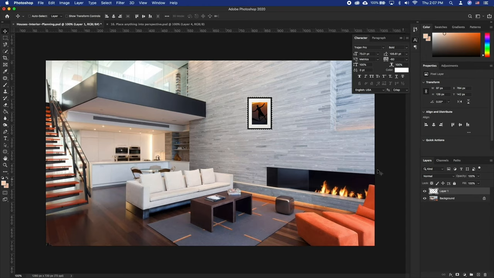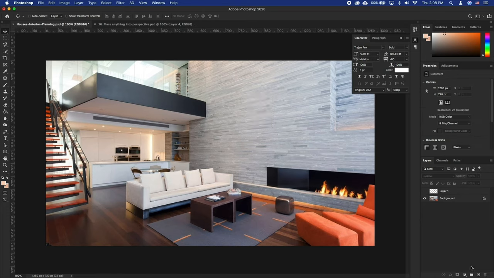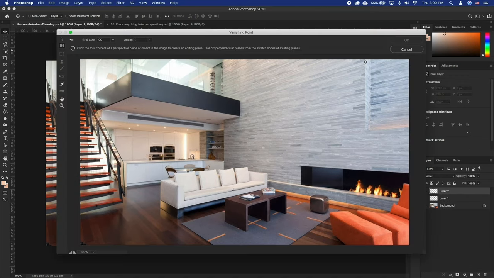Select the frame layer by pressing Command and clicking on its thumbnail, and then hit Command C to copy it. But don't paste it yet. Create a new layer and then go to Filter, Vanishing Point. Simply click on any well-defined corners and edges in the photo where you want to place the frame.